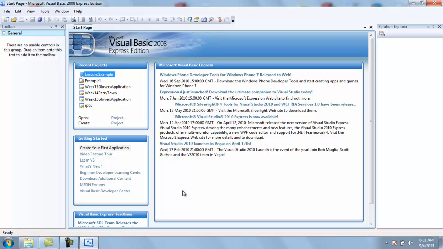What I want to show you is how to set up your IDE. Now, the IDE is Integrated Development Environment. That's a key word. In this case, our Integrated Development Environment is Visual Basic 2008 Express Edition. Yours could be different. IDE is just basically the program used to create the code.